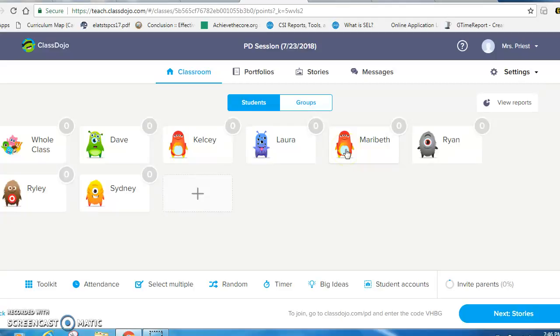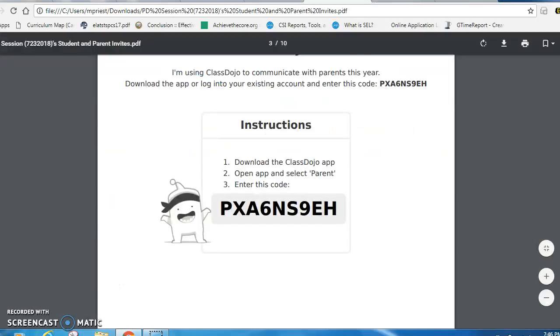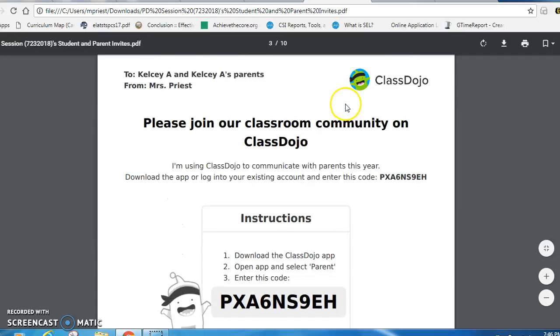What's going to be most important for you at this point is connecting yourself to your child's class. What will happen is your teacher will give you a printout with your child's name. So you can see on this one, this is Kelsey A's parents, and it has the instructions.